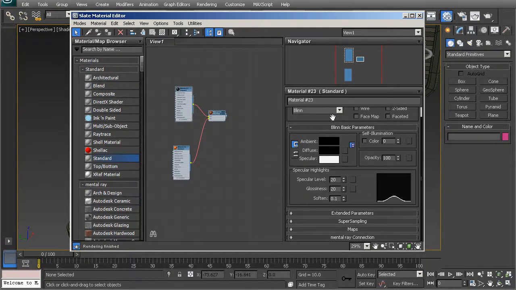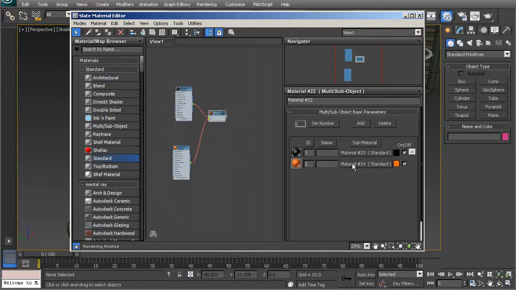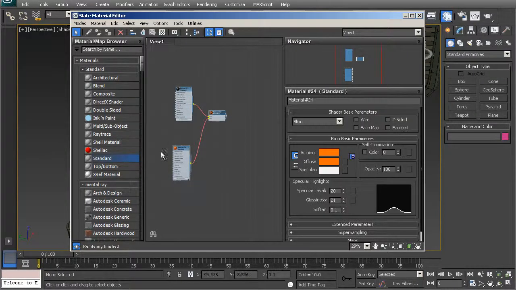Now you notice as we're navigating in our parameters, whichever one we have selected in our parameters, it selects it here in the slate editor as well. So if I were to go back to my multi-sub-object material and I clicked on material number 24, which is our orange material, you'll notice that the outline jumps to it. Okay, so you don't have to worry about making sure that it's selected out here if you begin navigating throughout all of the parameters here.